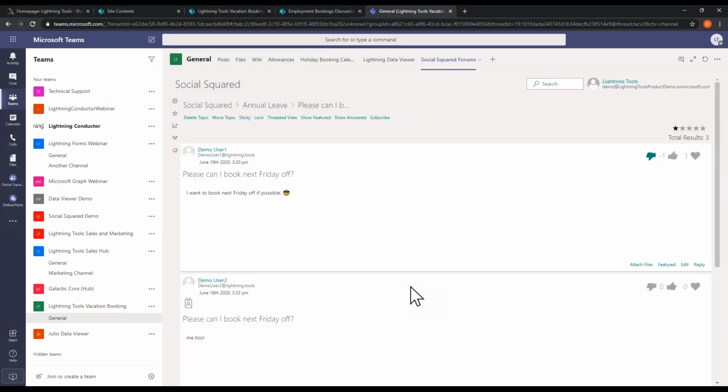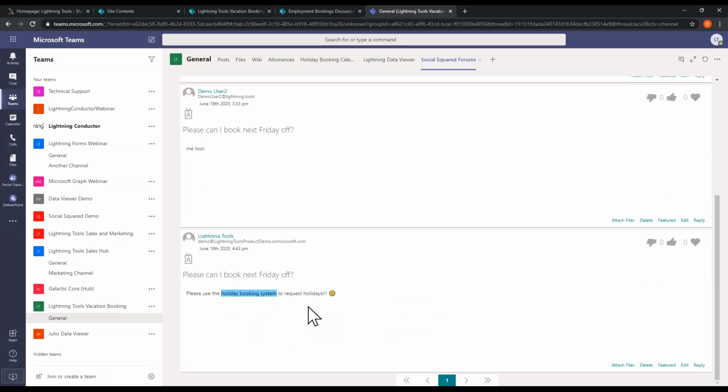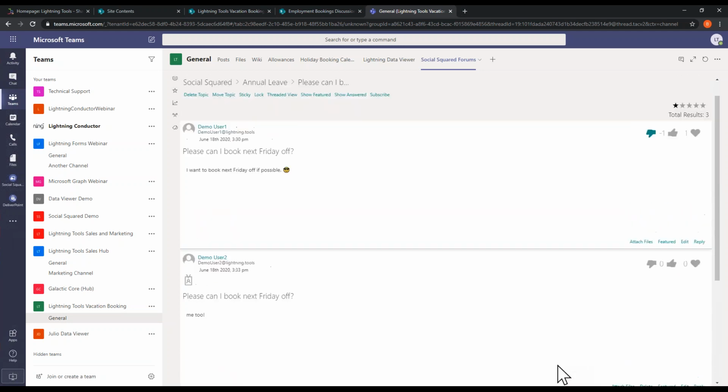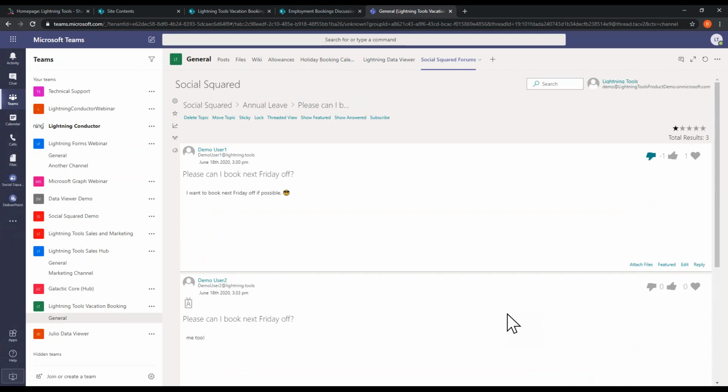So I'll hit reply, and there's my response, and everybody can give that the thumbs up or hit like and that sort of thing. And of course, we could also go through and mark that as answered as well. Okay, so other things you can do, you can move topics, we can delete topics, we can lock it so nobody else can reply to it anymore.